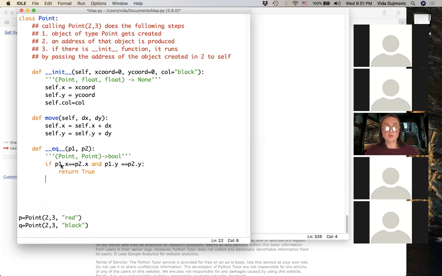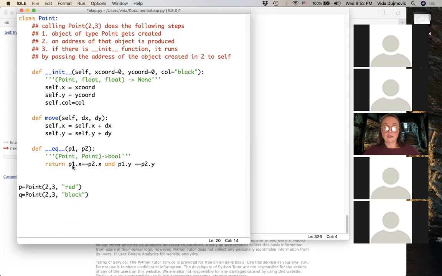So I want to return true. Otherwise, I want to return false. I hope by now all of you see that this if statement is completely unnecessary. I just want to return true or false, so I can just do this. I evaluate this expression. If both x coordinates are the same and the y coordinates are the same, I want to return true. Otherwise, I want to return false.